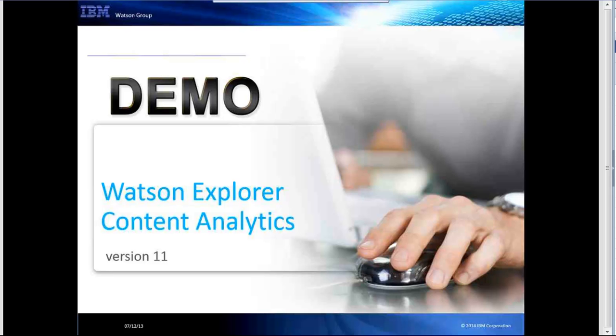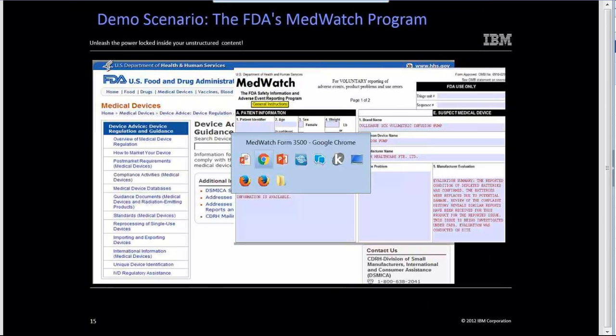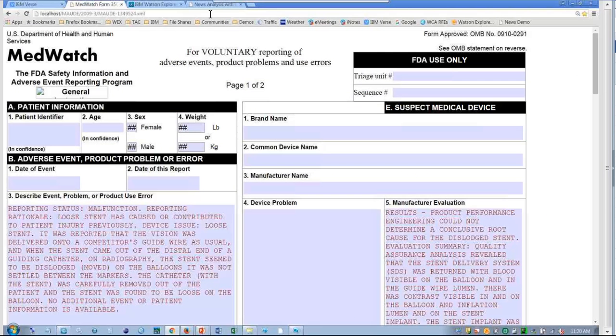So let me switch over. Okay, before we start into the text mining experience, I have several data sets that we're going to analyze. The first one that we're going to look at is a data set of MedWatch forms, and we have over 3 years' worth of MedWatch forms that we're going to look at.